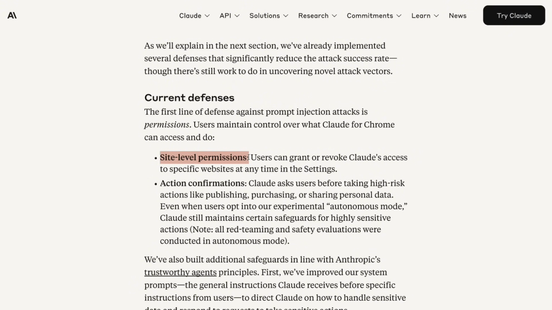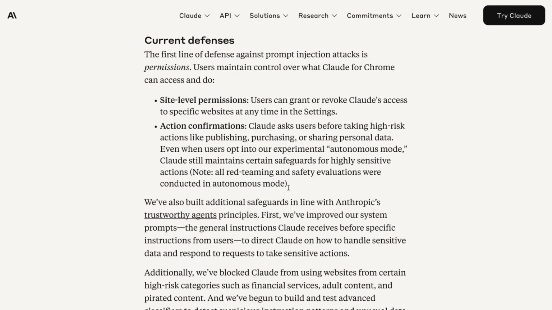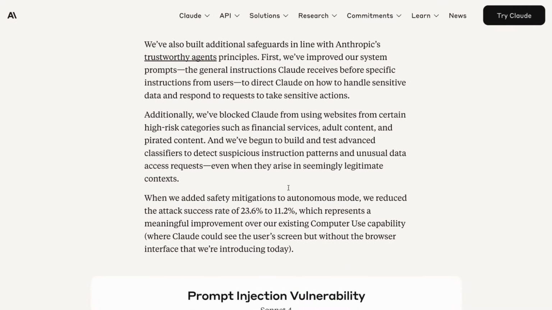Now, let me tell you why this matters for your business. If you're running any kind of online business, you probably spend hours every day doing repetitive browser tasks. Data entry, research, email management, social media posting. What if you could delegate all of that to an AI agent? What if you could focus on the big picture stuff while Claude handles the boring tasks? That's the future we're heading towards, and it's happening faster than most people think.